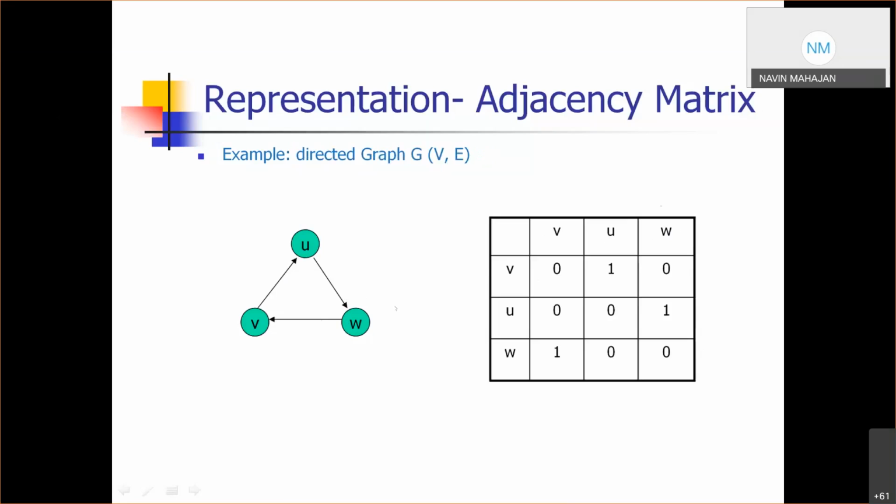We have seen this in the last example. Now for a directed graph, you can see this U, V, W. First we'll take V. V to V, do we have a loop here? No, it is 0. V to U, I have a path, I will write 1. V to W? No, it's the reverse direction of this edge, so we don't have a V to W edge. I will write it as 0 here.